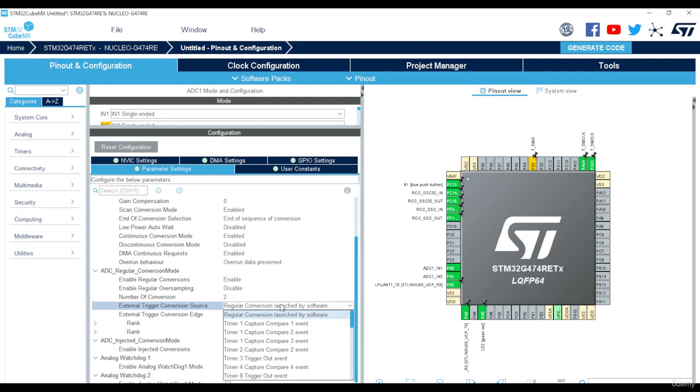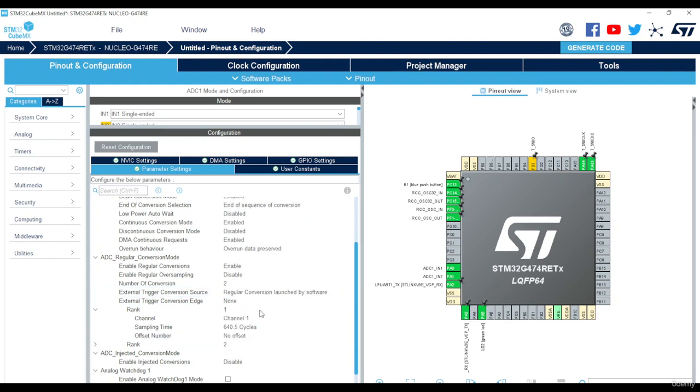In this case, you want an external trigger conversion source. Actually, I do not want to focus on that. But just in case your specific development board does not have this selected, I think you just select it as regular conversion launched by software. And that's that.